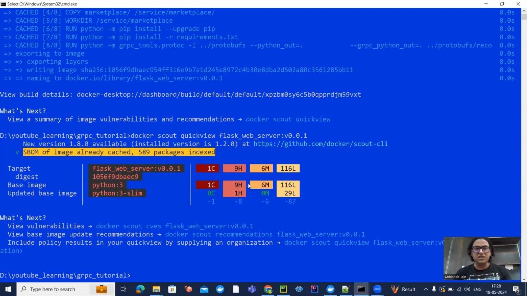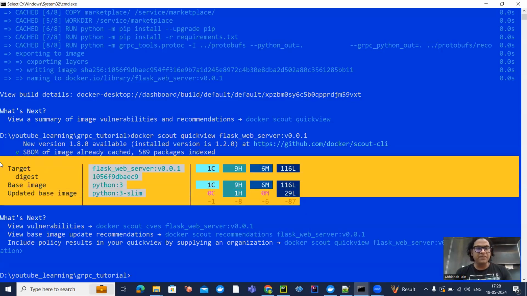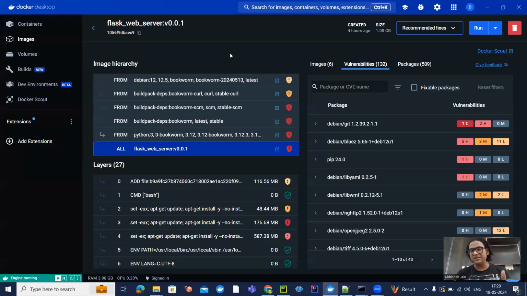Now if you see the report this command gives us, see how many vulnerabilities we have. We have 1 critical, 9 high, 6 medium, and 116 low, in a base image where we use Python 3. So we have a lot of vulnerabilities.